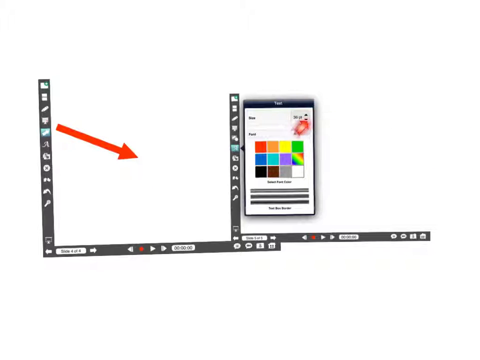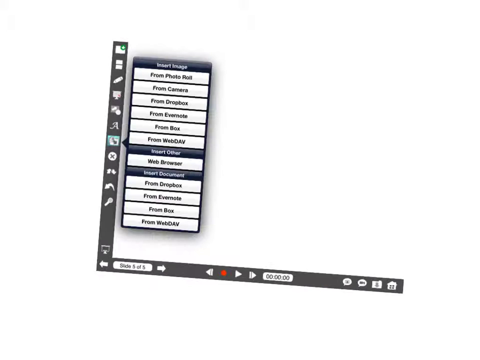This is text. To get the text, you can change the size and the font, even the color. Wow. This is insert image. You can add images to your existing file from the photo roll. If you don't already have an existing file, you can go to the camera and then go to the photo roll and then put it on your existing file.